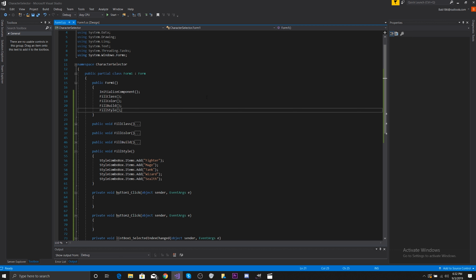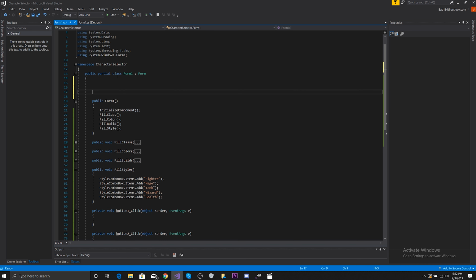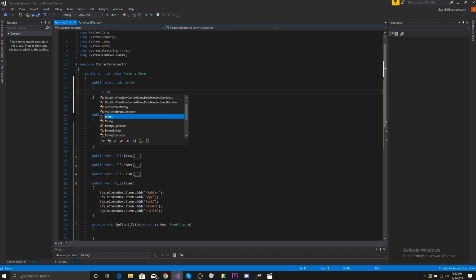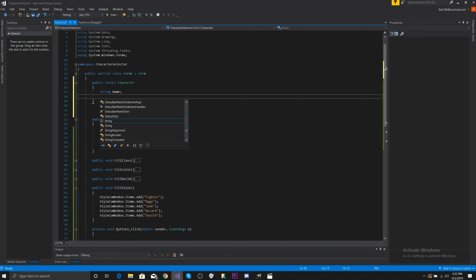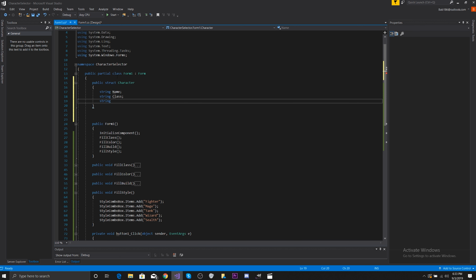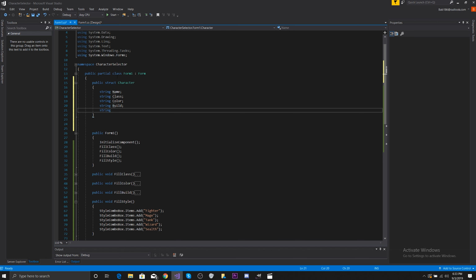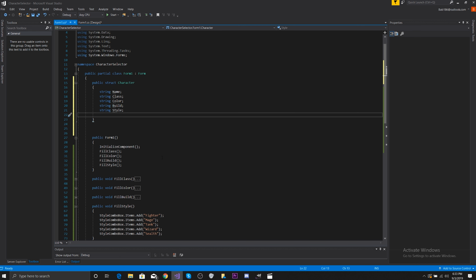What we need to do is essentially make a class or make a structure. In this case, we're going to make a structure. We're going to make a public struct Character, and in it we're going to have a string for name, a string for its class, a string for its color, a string for its build, and a string for its style. With that, we can definitely start making different characters.